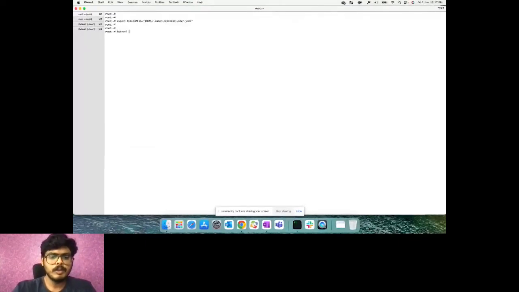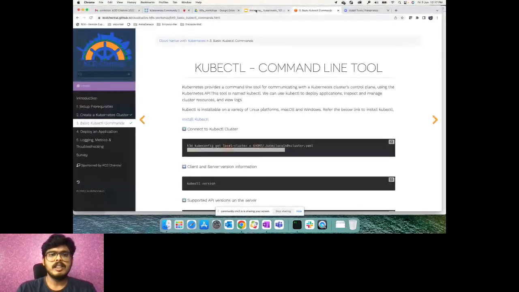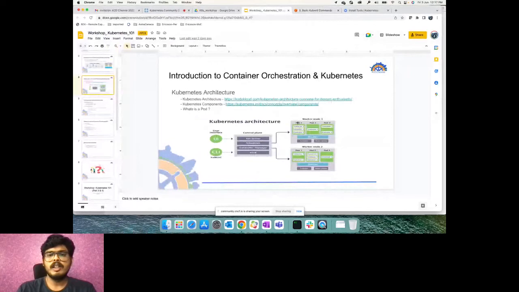I'm going to give kubectl get nodes now. You can see I have deployed a three-node cluster here. The three-node cluster has a control plane. As mentioned in this architecture diagram, I have a control plane and two worker nodes in my cluster.